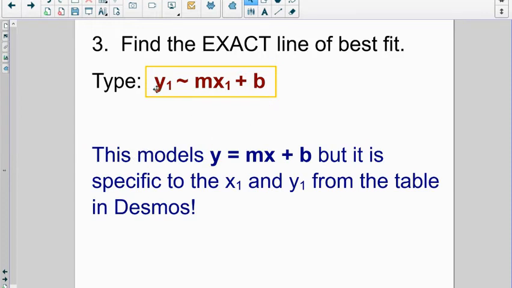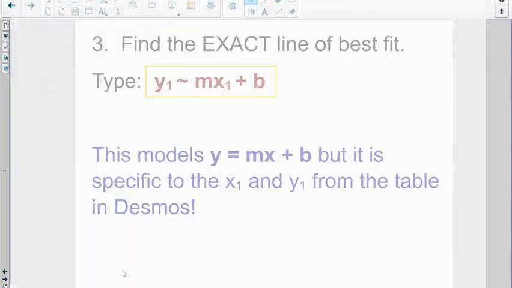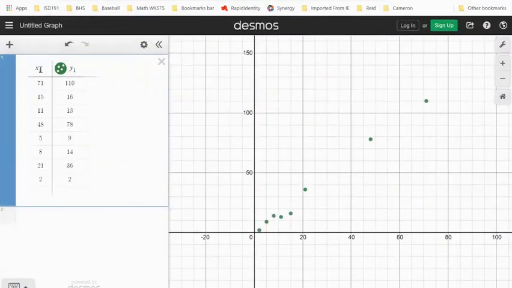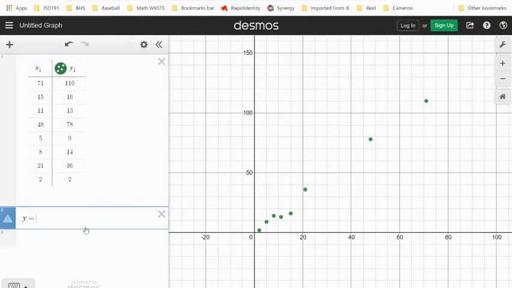So this equation, it can be kind of confusing, but here's what you're looking at. It models something we know. We know y equals mx plus b very well. But it's specific, not just x and y, it's x1 and y1. It's a very specific set of data on the table that it wants us to use. Because if I go back here for a second, notice in my table, it's not just x and y, it's x1 and y1. So when I type my equation, it's going to pull from that, y equals mx plus b.